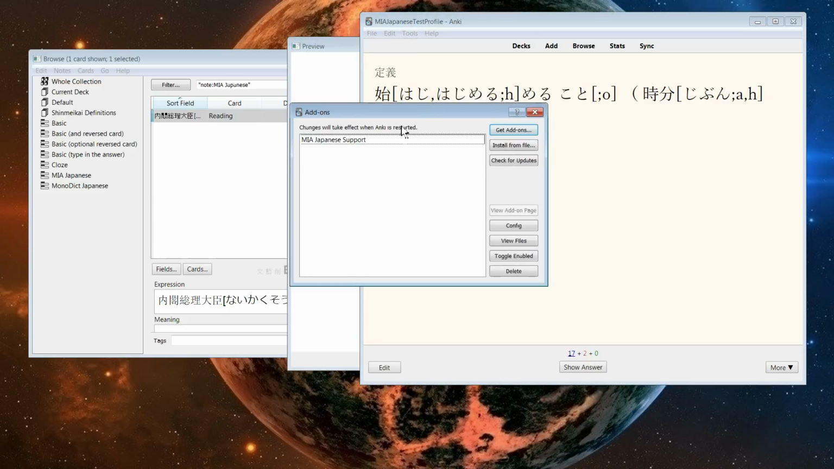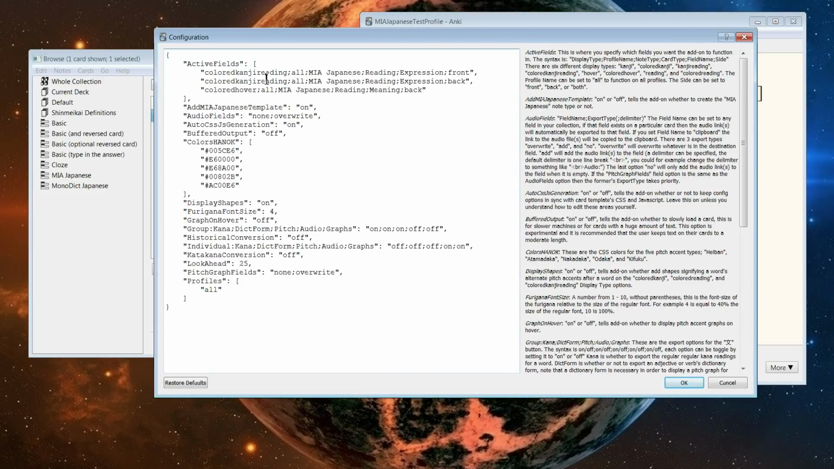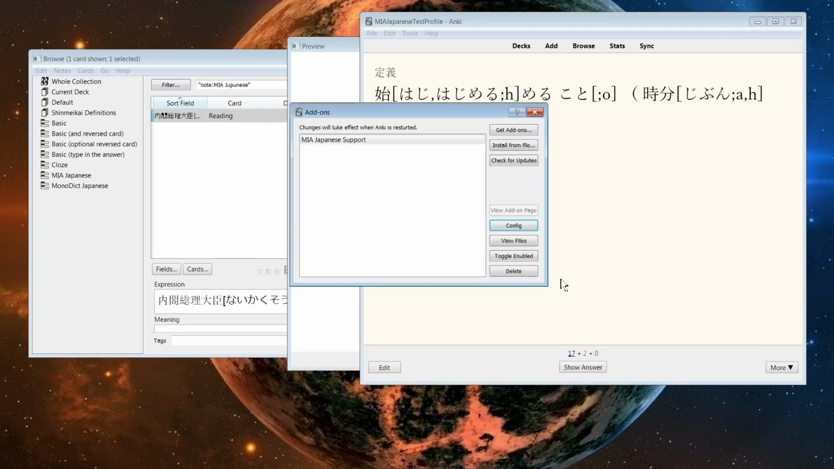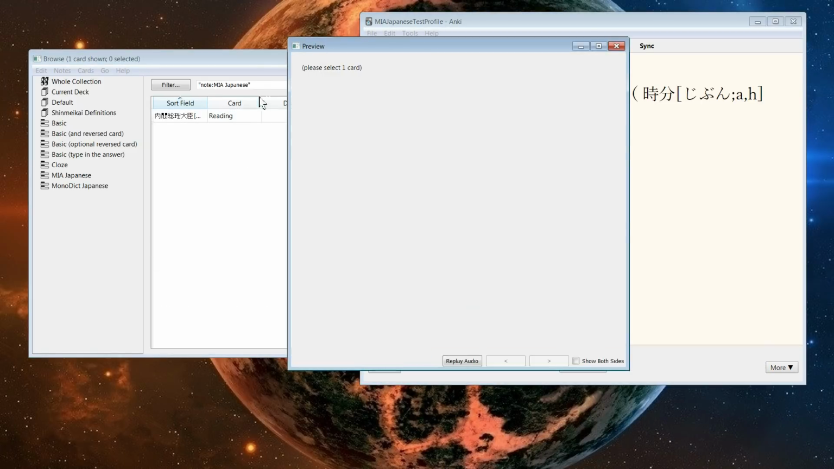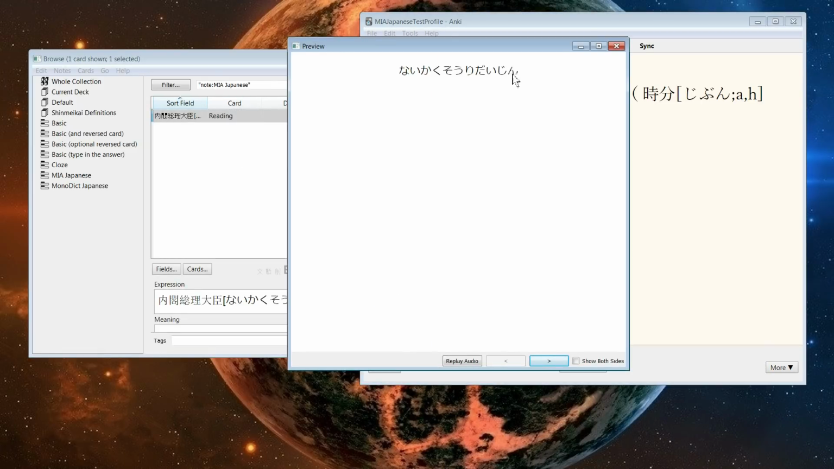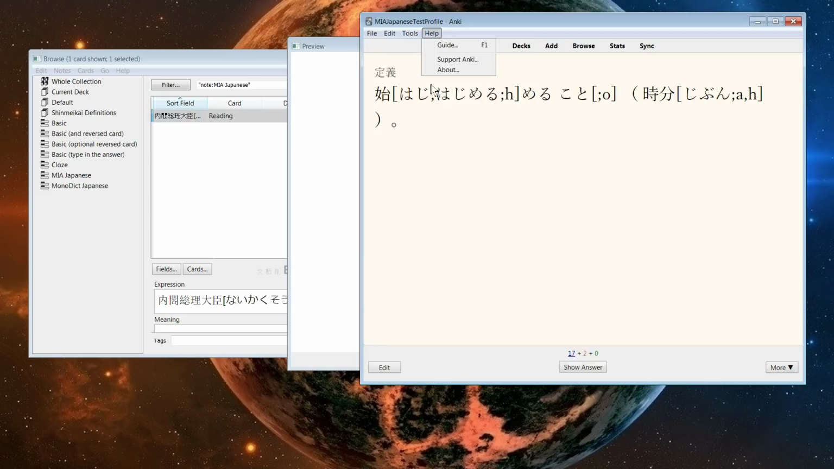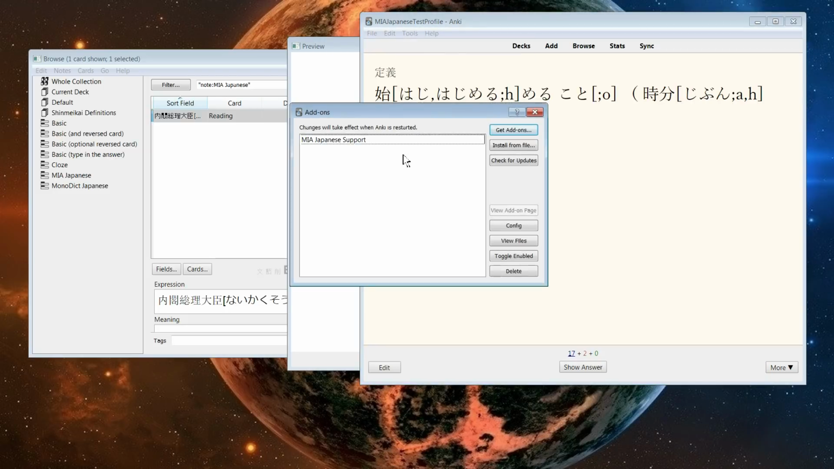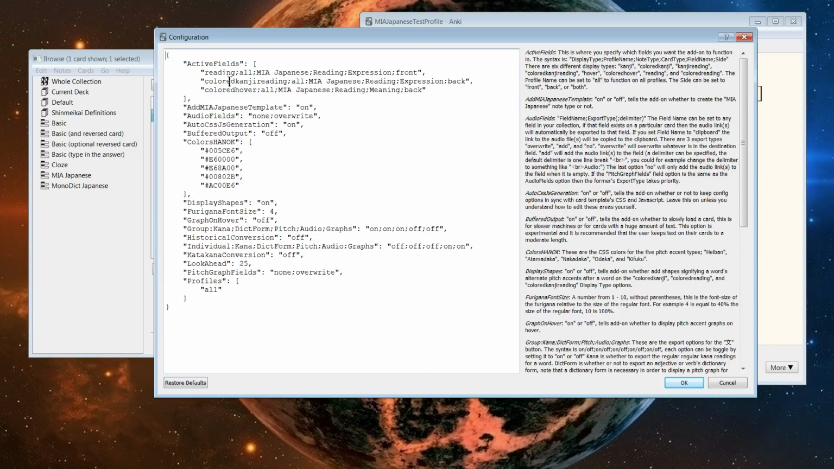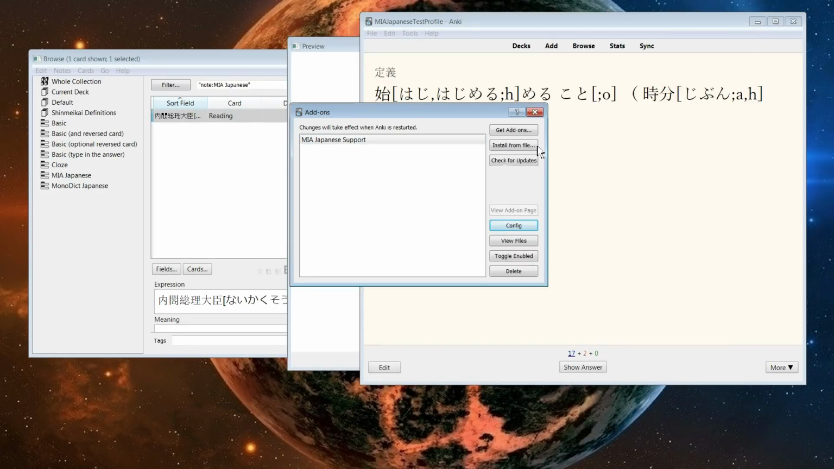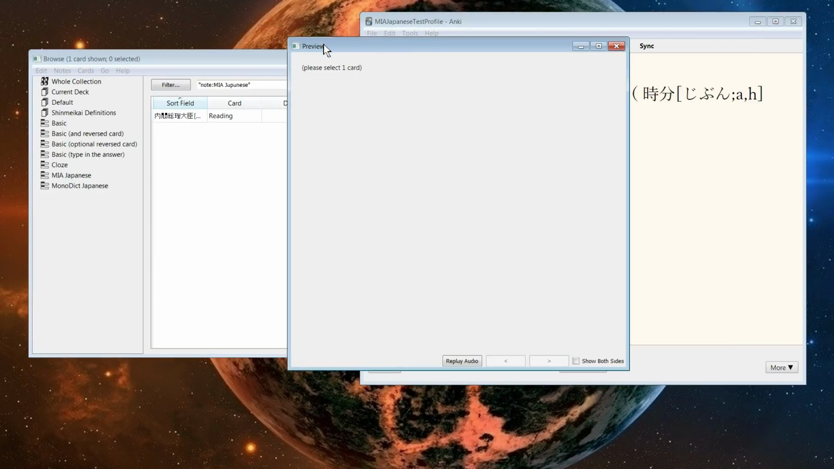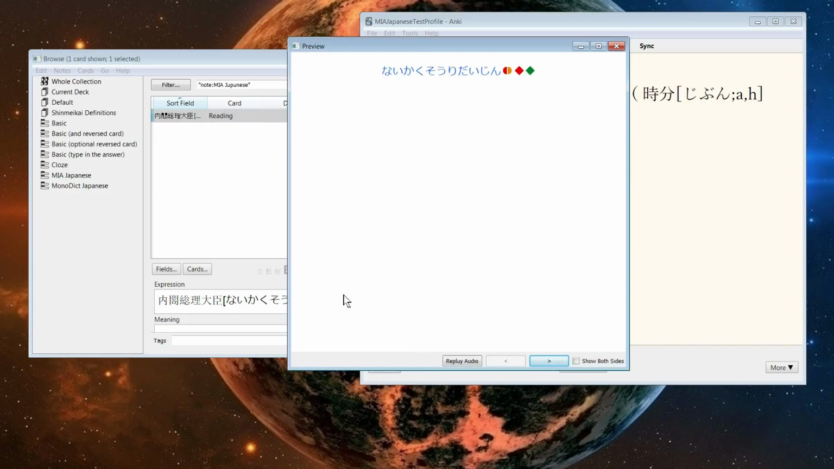Okay, and then add-ons, config again, we can do just reading. Let's change it to reading mode and see what we get with reading mode. Okay, we get just the reading of it, just the hiragana. Okay, and then we can go in it again and change it to colored reading mode. Okay. Let's take a look. Colored reading mode, select one card. There we go, colored reading mode.